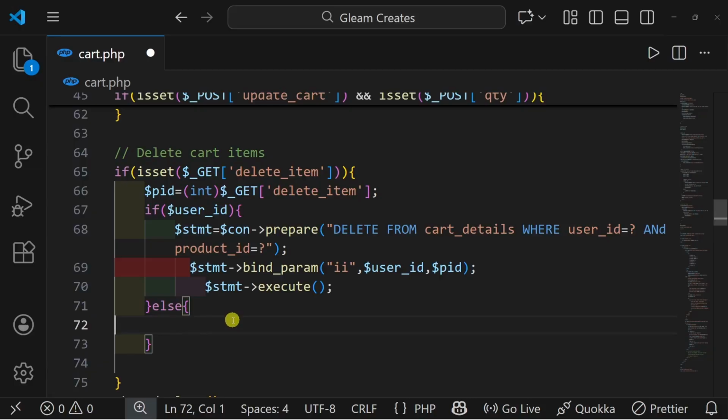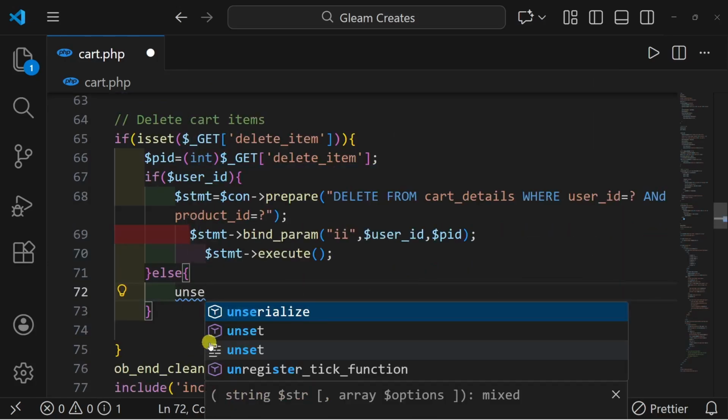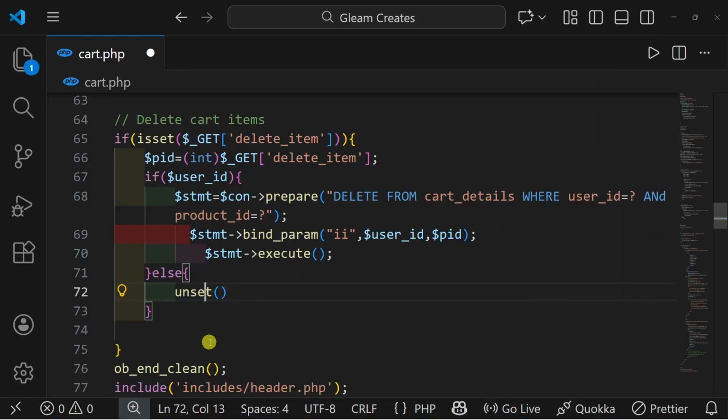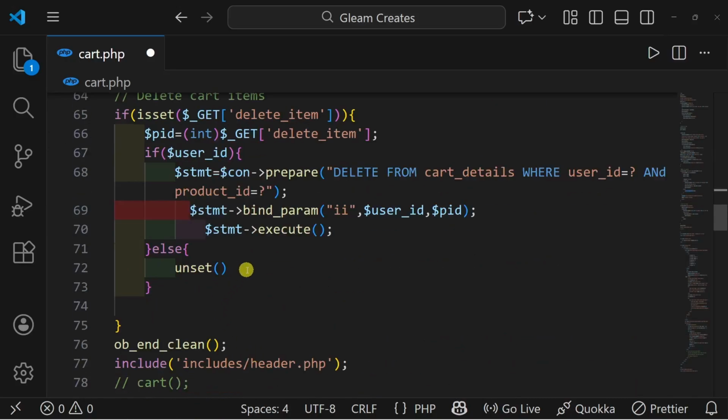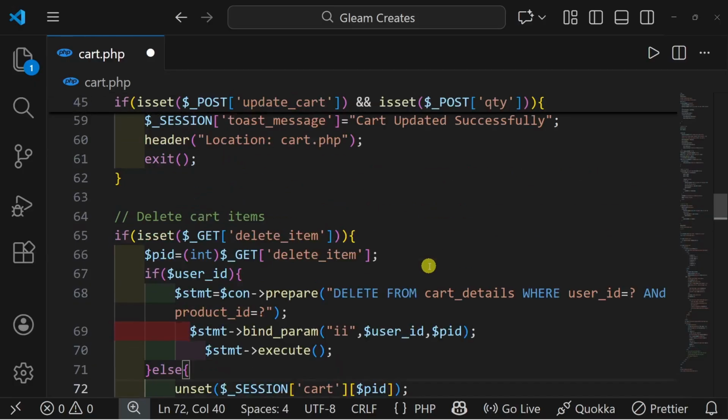Now inside the else part for guest user, what we have to do? We simply have to unset the session cart for this particular product ID. So here I will be writing unset. Inside this, I'm just going to access this session cart, copy, session cart product ID. So whatever product ID we are having in the URL, for that product ID, inside the session cart, we are just going to unset the value. Basically, that product will be removed from the session.